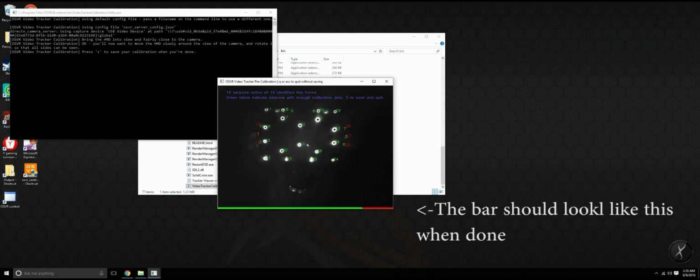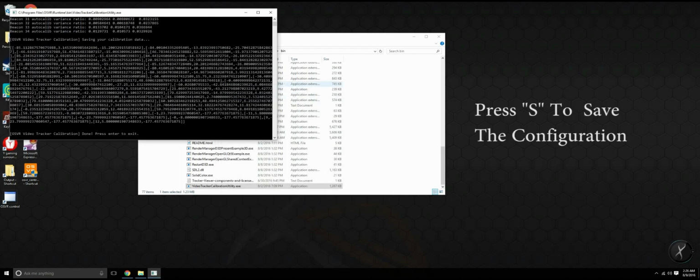After you are done calibrating, put down the head-mounted display and press the S key to save the configuration. Hit enter to exit.